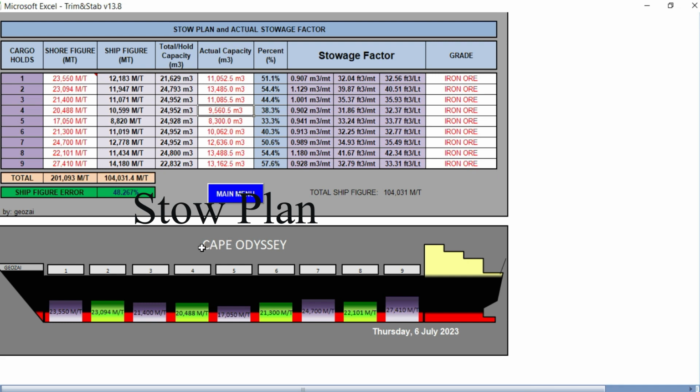So the final figure to be loaded is 1,100, 4,031.4 metric tons. It is already distributed here. I mean, this is the ship's figure, short figure, and the storage factor.